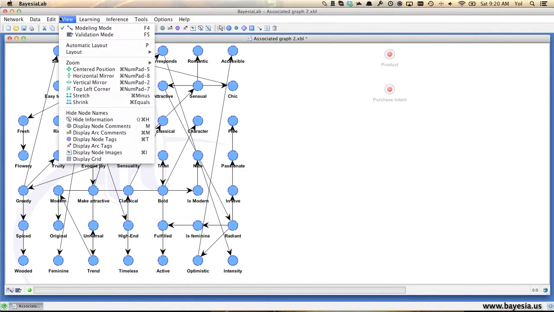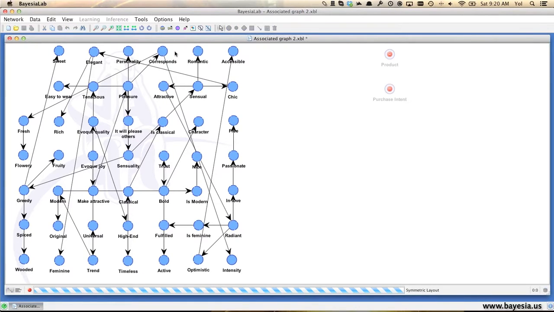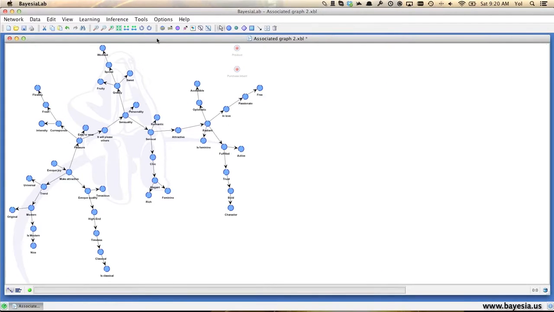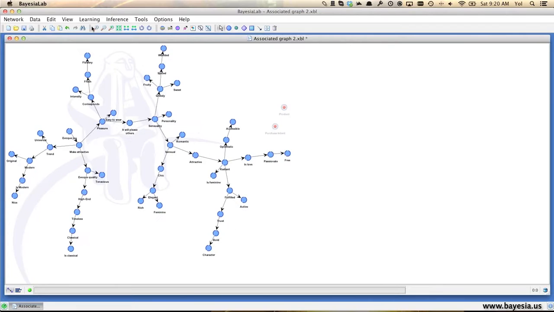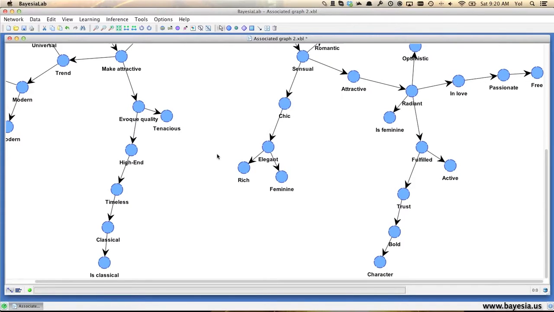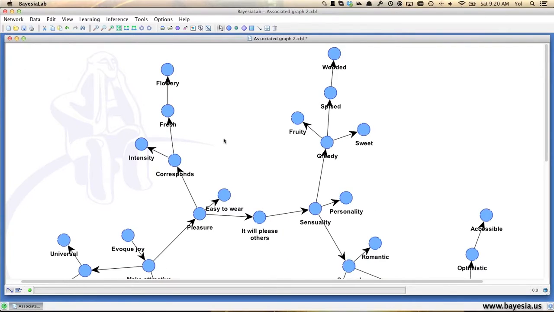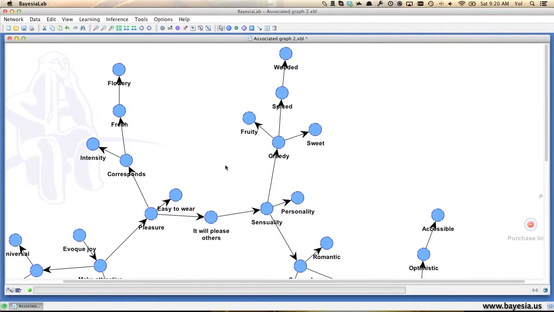layout algorithms. So we have a bunch of automatic layout algorithms in BayesiaLab, and the one we are usually using is the symmetric layout. And then I can, perhaps it will be short, but just okay. So now, I don't know if it's big enough to allow you to see the network, but we have all these relationships that have been automatically discovered.